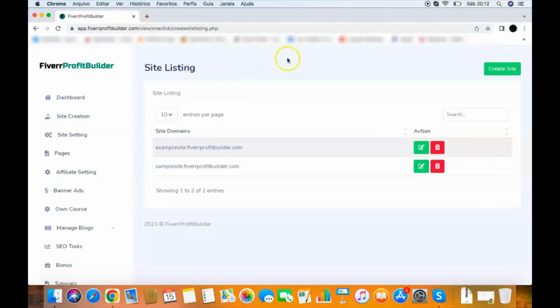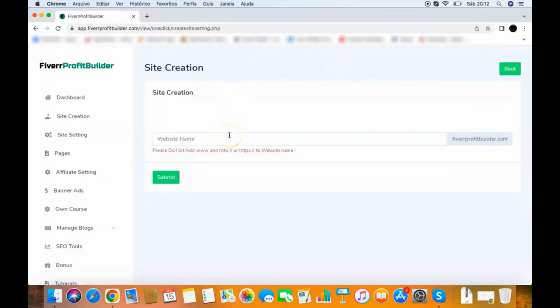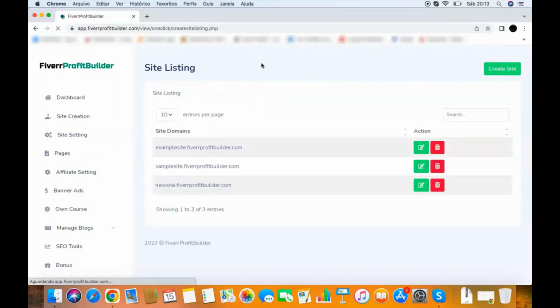website with the FiverrProfitBuilder. All you need to do is click create site, and you add any site name you want. So I will put here newsite.fiverrprofitbuilder.com. You get a free subdomain as well. It's all hosted on the cloud for you. And all you need to do to create your site is click a button. So I just click here and boom, my site is created, ready to make money.